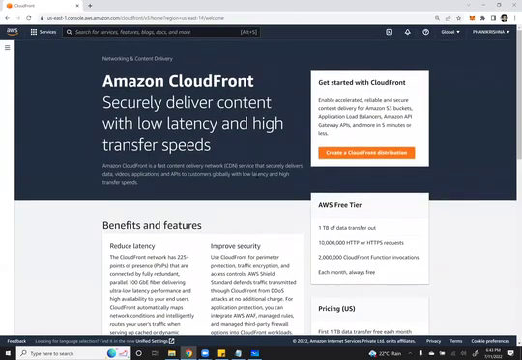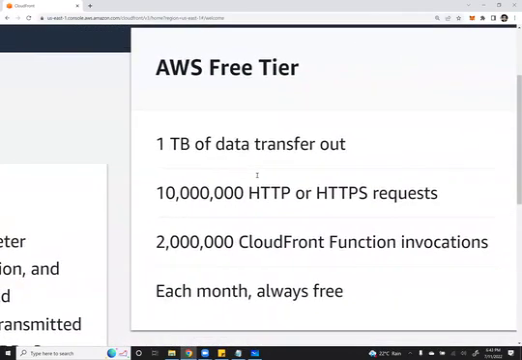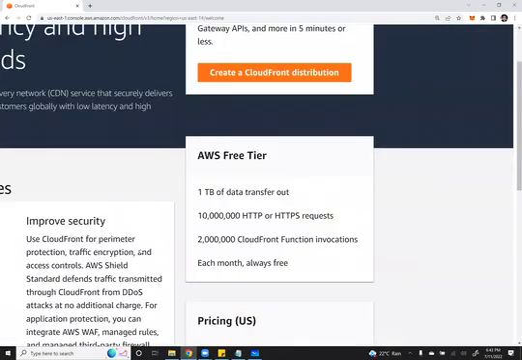So you can see that 1 TB of data transfer is free. Like every time you access any object, that how much data is transferring, that will be calculated. And you can access up to 10 million times the CloudFront URL per month. But for our practice purpose, that is more than enough for practical purpose, right?